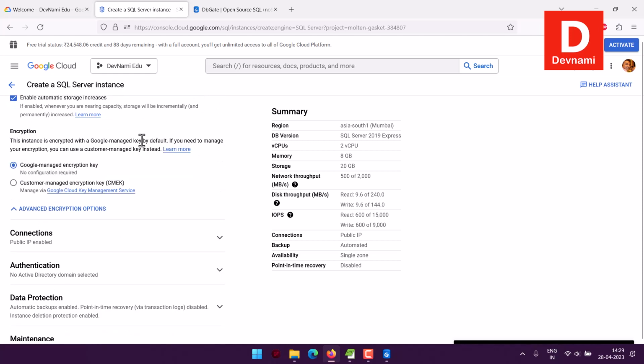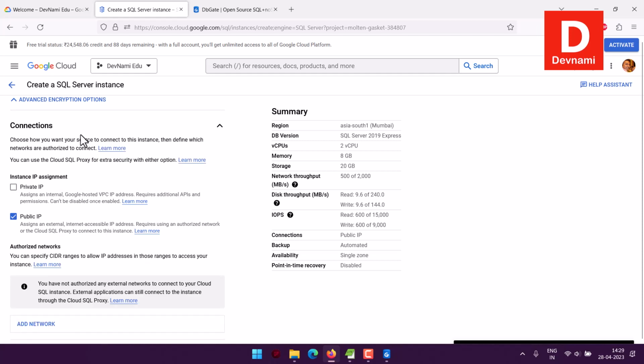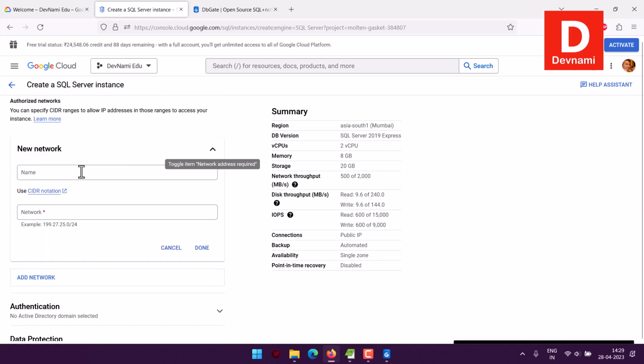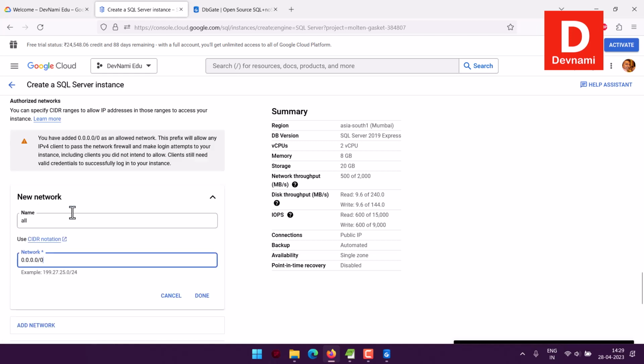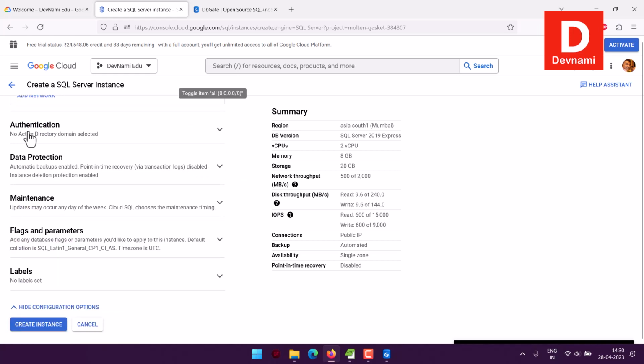Next thing, we will choose the encryption option. Here we have a Google managed encryption key, so that's one thing. Next is choosing connection, right? So in case of connection, I will choose public IP so anyone can connect to the system. Now here I can add all the options from the network here. So we check 0.0.0.0 and then /0, click done, and we are pretty much set. Next is authentication.